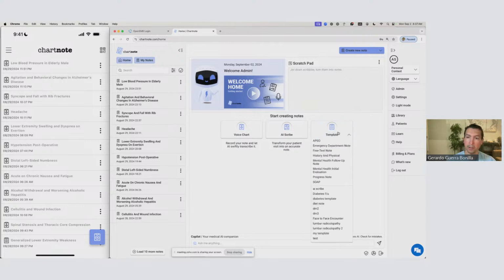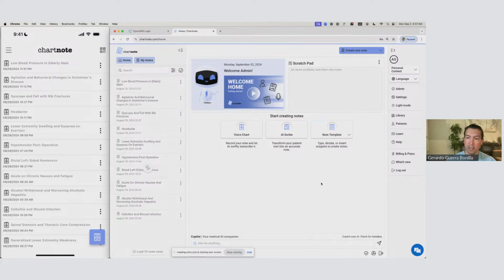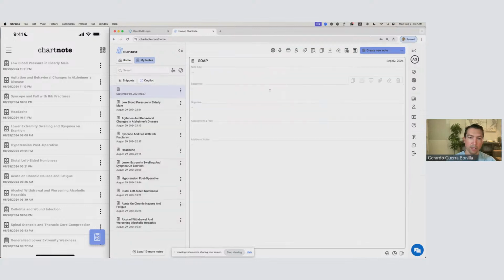You probably want to use a note template. So what you do here is you select a note. Let's say you want to use a plain SOAP note, and it's going to give you a blank canvas where you can create your notes. So you can start dictating. To dictate, you're going to find a microphone right here. You can click, or you can use the hotkey control down arrow or command down arrow if you're using a Mac.